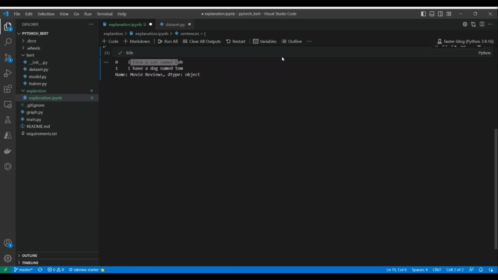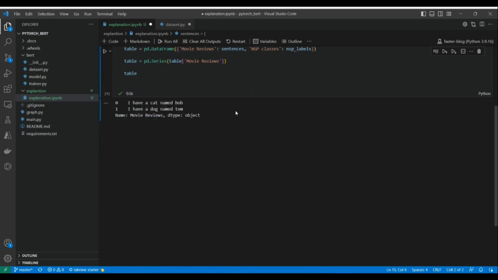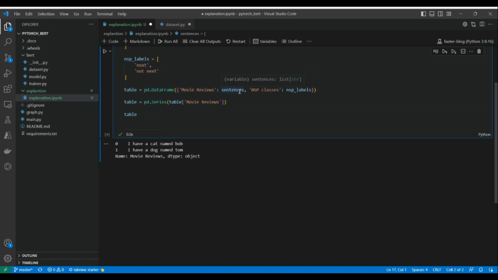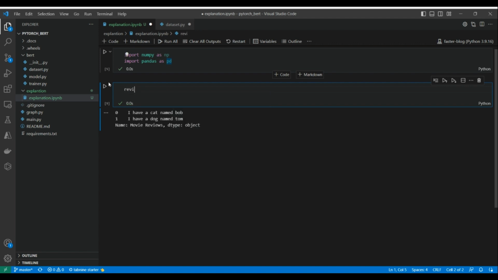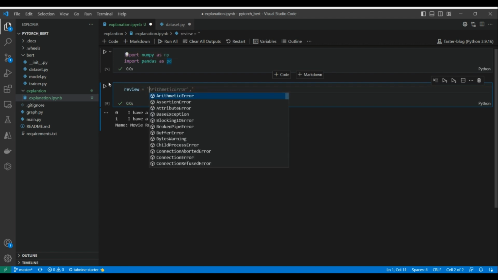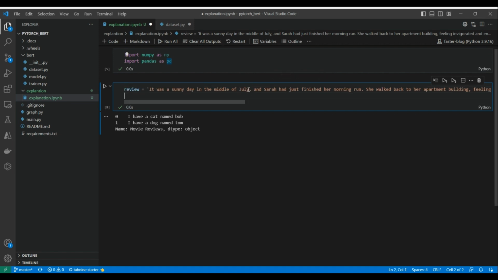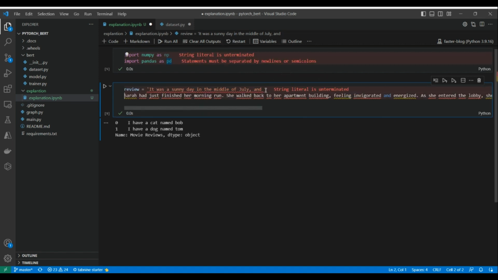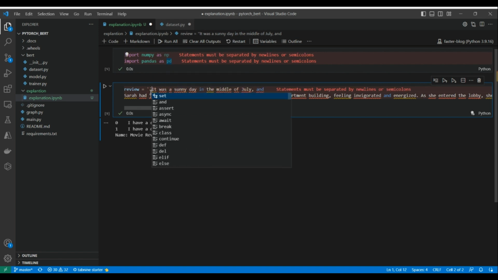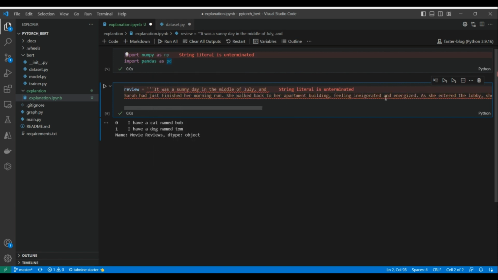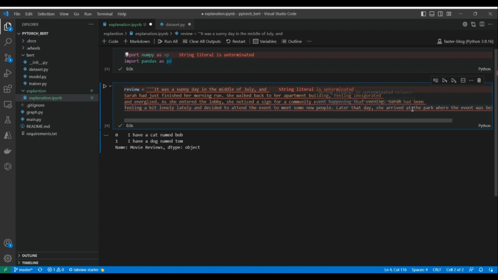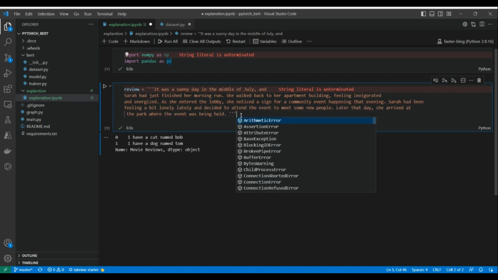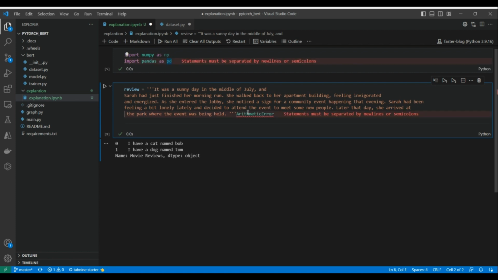So let's take an example, I think this way might be easy to crack. I'm going to remove this example and say review. I'm going to use the same words we were using and paste this paragraph here, so that I can use this paragraph across all the lines. You can think of this as a review. Just look at it as a review.